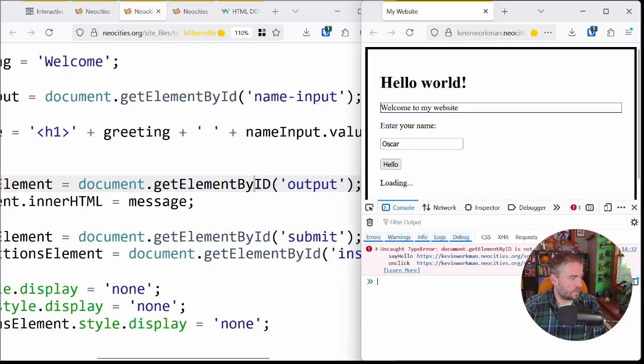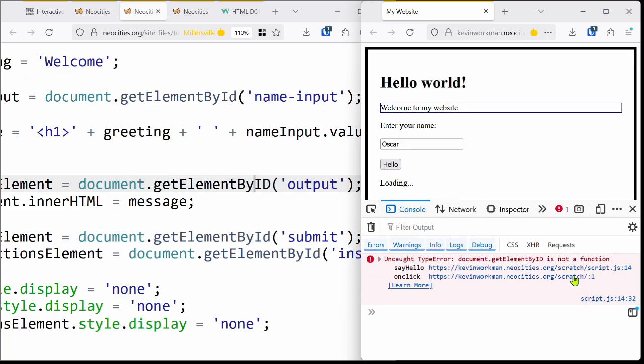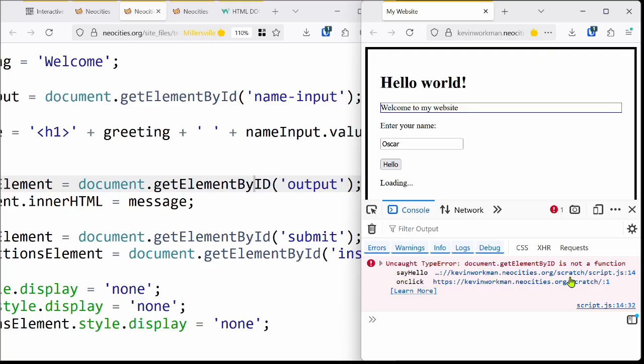Let me turn my little face off for a second. And here it goes. document.getElementByID is not a function. And that's a hint. It even says, if you really zoom in, can I make this bigger? Yeah, there we go. It even tells me what line of code it's happening on. So in the error message itself, it's saying that it happened when I tried to run this code, and it's on script.js, on line 14.